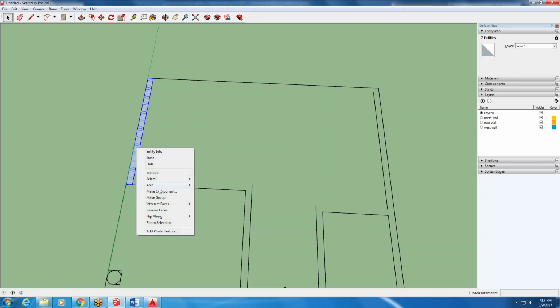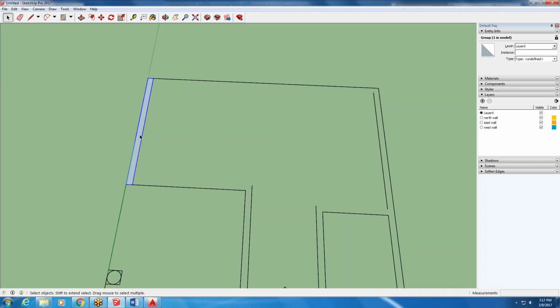I'm going to then make it a group. Then once it's a group at this point, or whenever you want to do it, that's when you can put it on its layer. So if this is my west wall, I'll click west wall. What's really important is that we're consistent in putting the walls on the different sides that they go with.